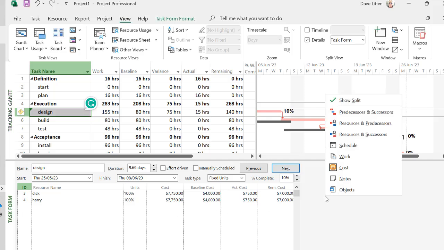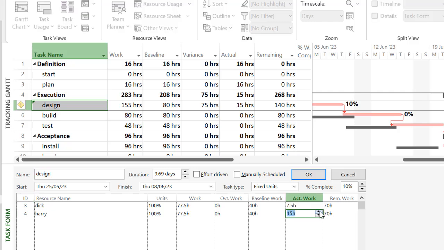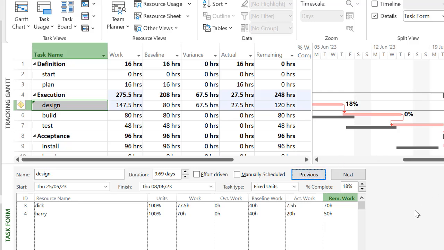But if you right click on it, there are various different versions of the task form. And if we click on the work version, now we can see not just for the entire task, but for Dick, what his actual work is and what his remaining is. Similar with Harry. So we can track it down to an individual per task level. We could, for example, show that Harry has actually done a lot more work than Dick, and we could put the actual work up to say 20 hours, and we'd bring this down to 50. I'm just making these numbers up. We now press OK. Don't forget to do that. Now that's been updated at that level.